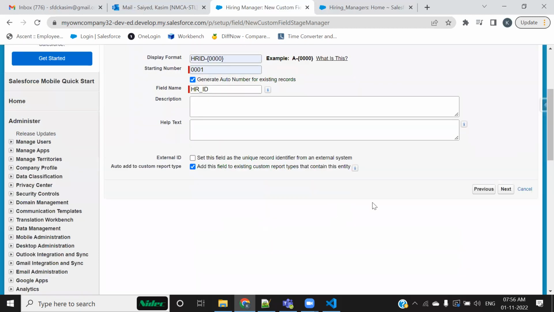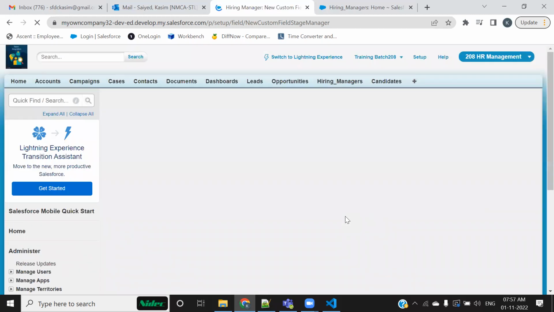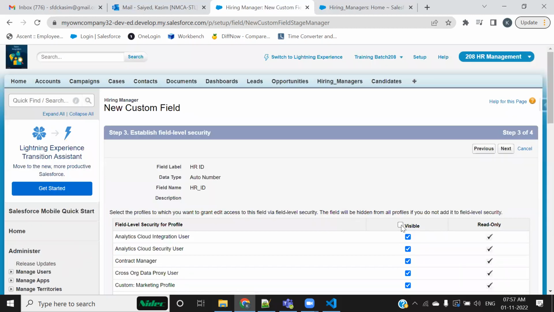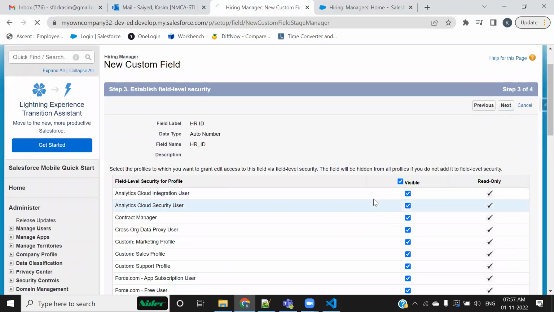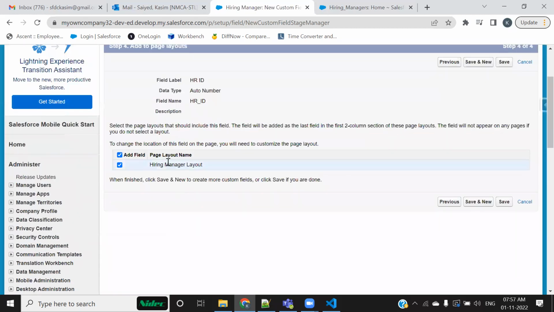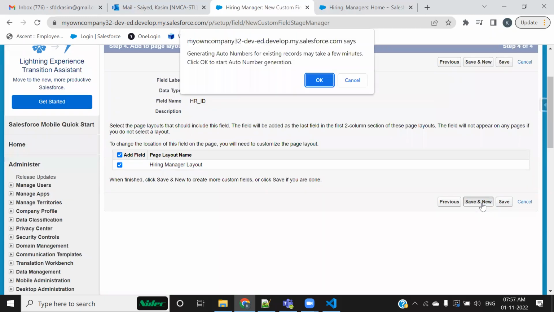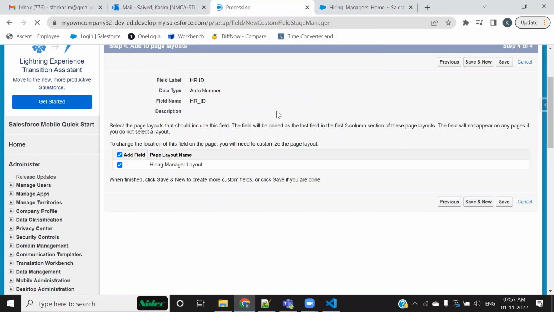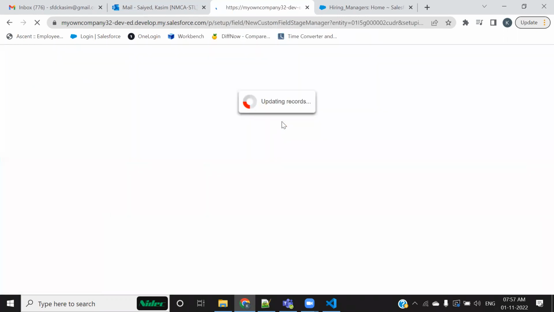All right, this is what, when I click on next, make it visible for all of the profile users. Click on next. Let it land onto the default layout. Save and new. It would give you a message that generating auto number for existing records will take some amount of time. It all depends on how many records you have inside the database. Based on that. So we just have a few records, so we don't have to literally worry about this.